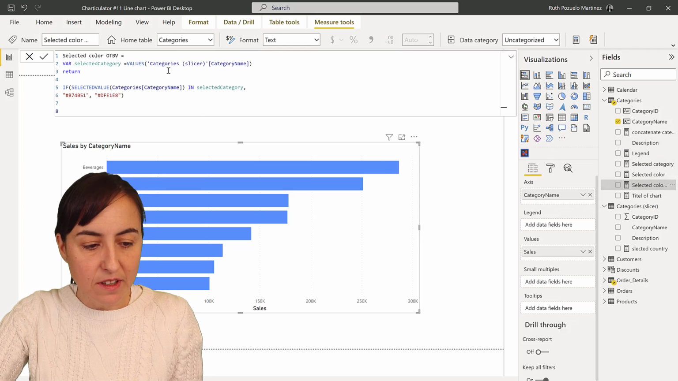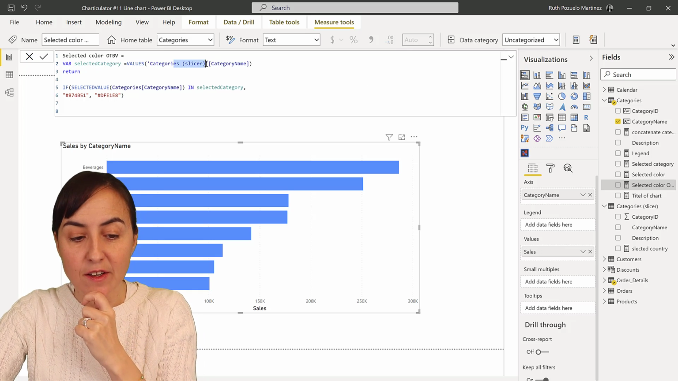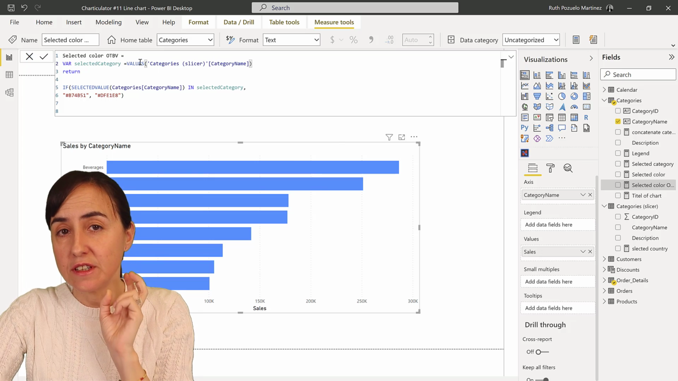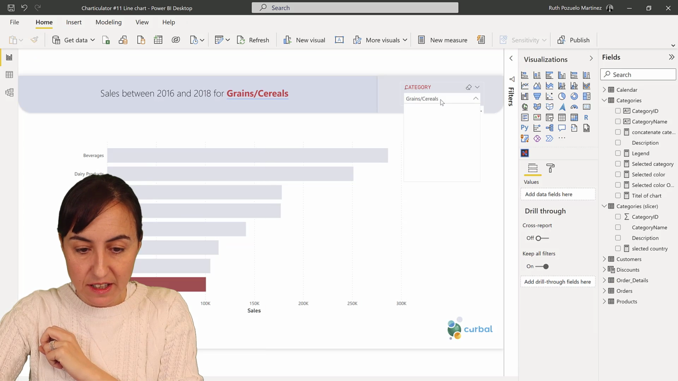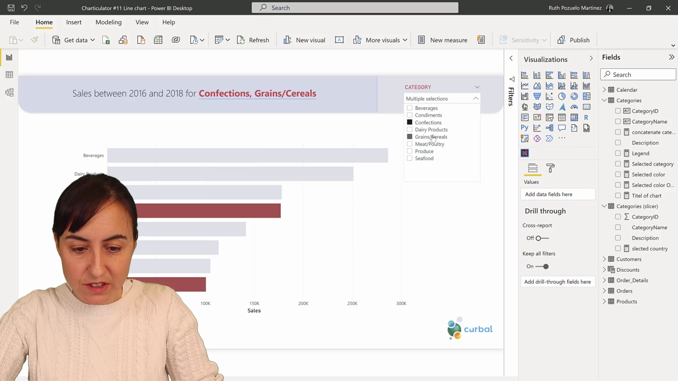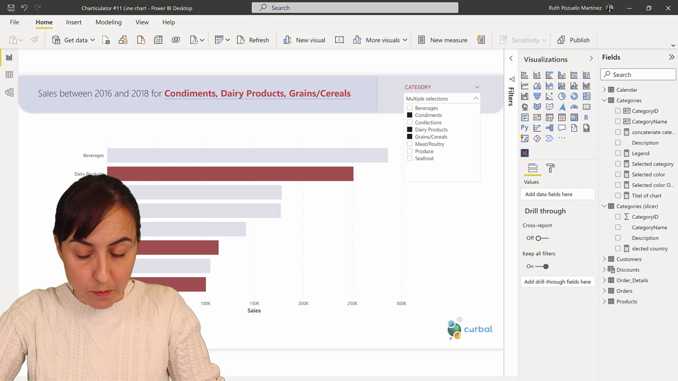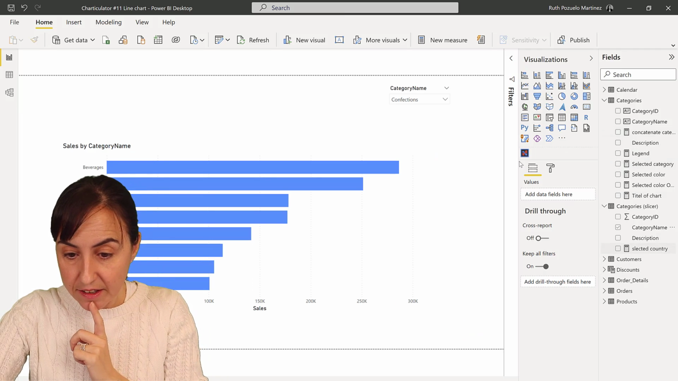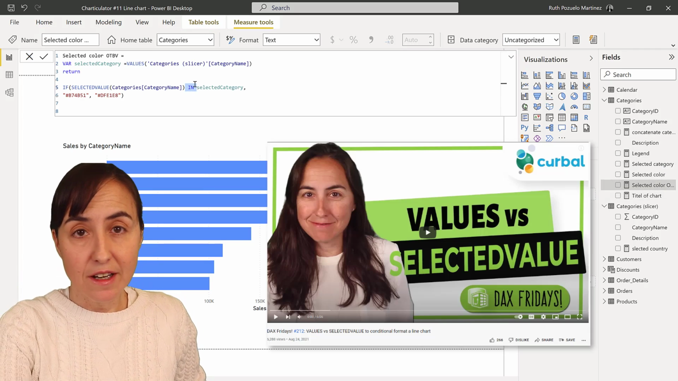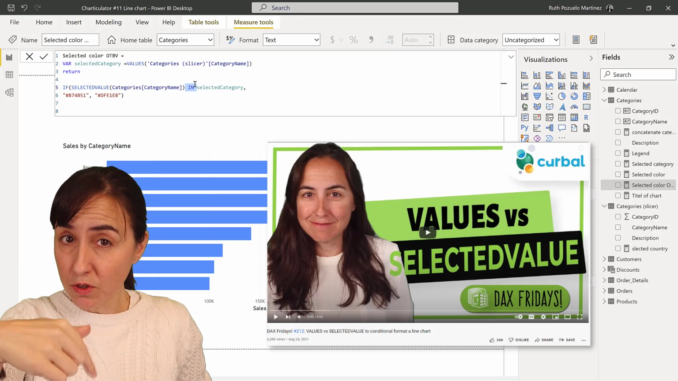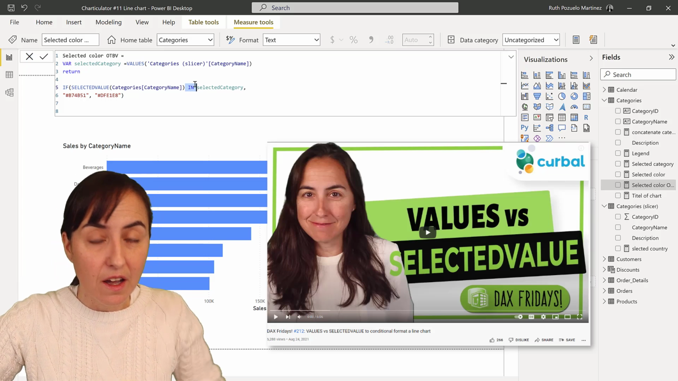So it says that if something has been selected in the slicer, you see here, category slicer, and I have used values because if you select more than one thing, I want it also to highlight. So here, if I go and select that one and that one, you see that it remembers and it highlights all of them. It's a choice, obviously. So to do that, I actually use the values and then use in. I have a video that explains exactly how this works, so I'm going to also link it down below so you can get all the information, but just to not make this video super long.